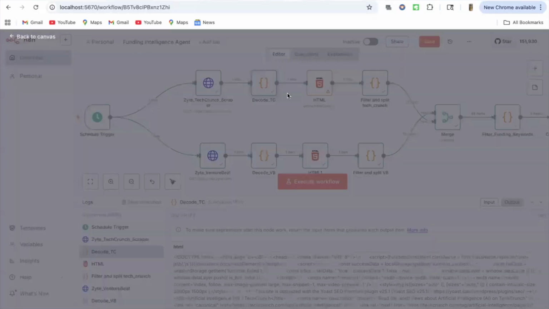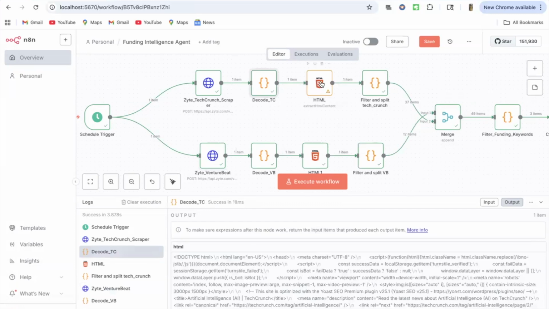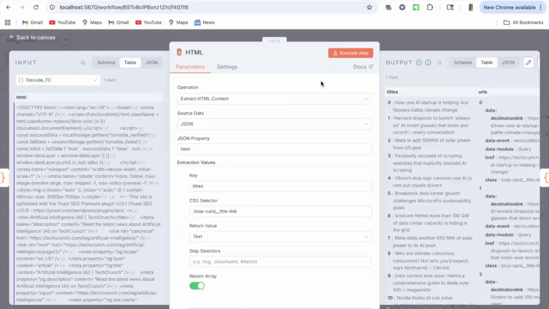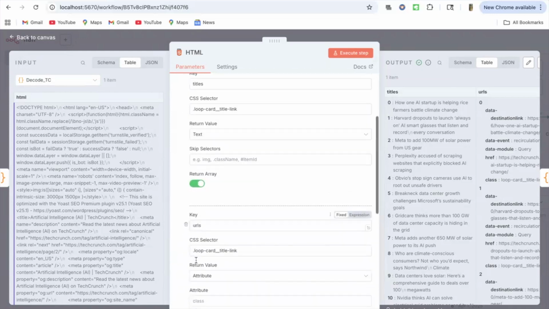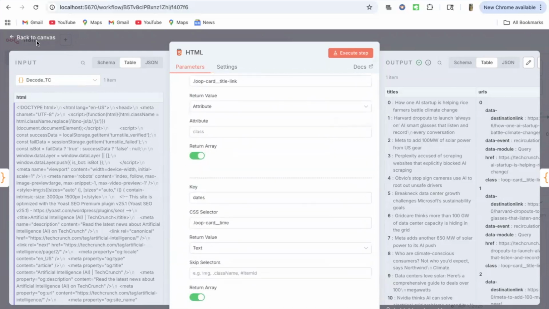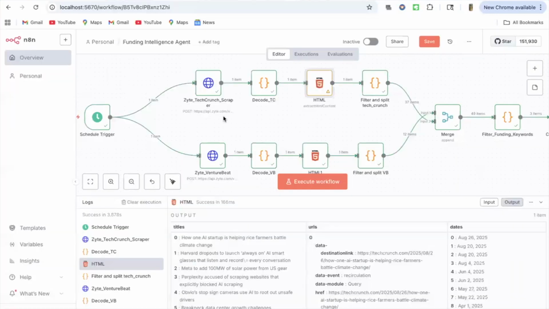And after that, we connect it to the HTML extract node, which uses CSS selectors to pull structured data like titles and URLs. As you can see, title, URLs, and the dates on which the news got published. So from an entire web page, we extract only the useful information.